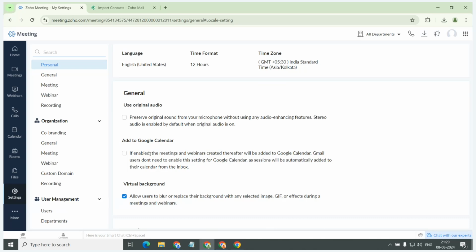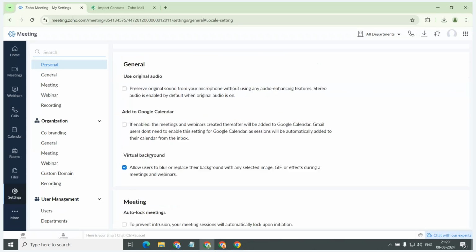And we have an option of virtual background. During a session, if you want to provide the virtual background option for the host, co-host, and participants, you need to enable this option here. If this option is disabled, you will not have an option to enable virtual background for your meetings.